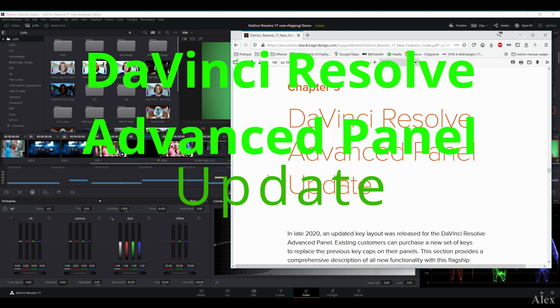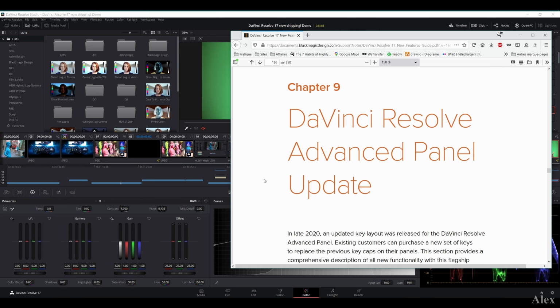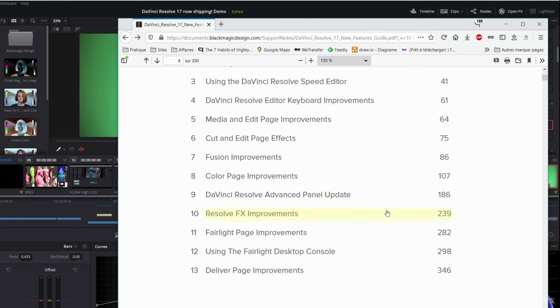DaVinci Resolve Advanced Panel Update. You can buy new panels or buy new keys to replace the keys you have on your existing panel. What do I mean by panels? Those things. Very different compared to the Speed Editor. Well, let's just say that it's a more advanced control panel compared to the Speed Editor. And this is why it's actually a couple of 50 pages just for that in the documentation. So I'll let you guys go in there if you want to have more details with the advanced panel updates.